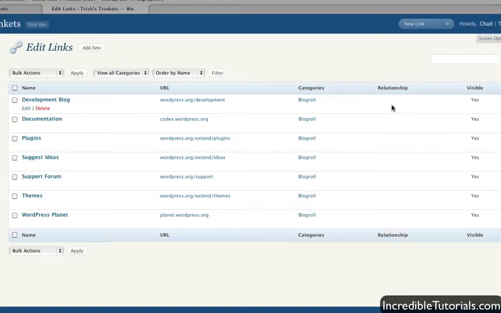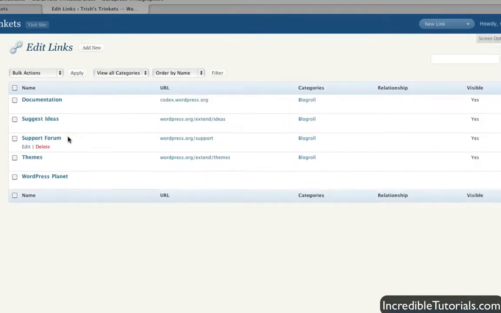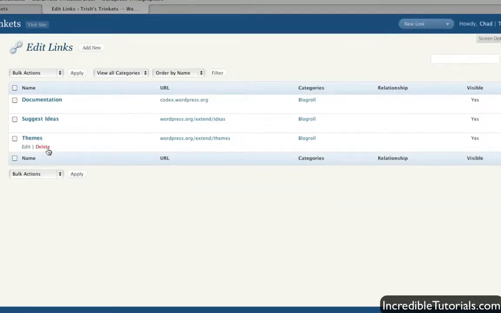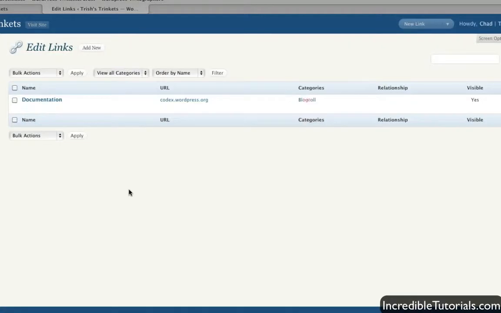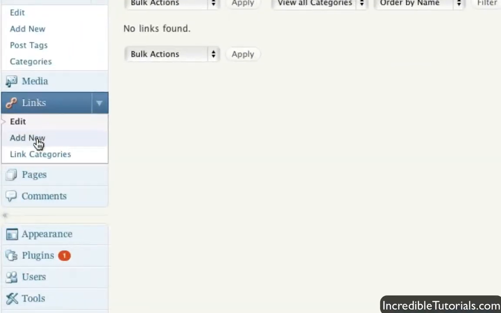Anyway, so we're going to create our own links, so I would just advise that you get rid of all of these. So I'm simply just going to go here and just delete all of these here really quick. Okay, I deleted all the links, and as you can see, there's no links found. So now I'm going to go and add a new link located right here.